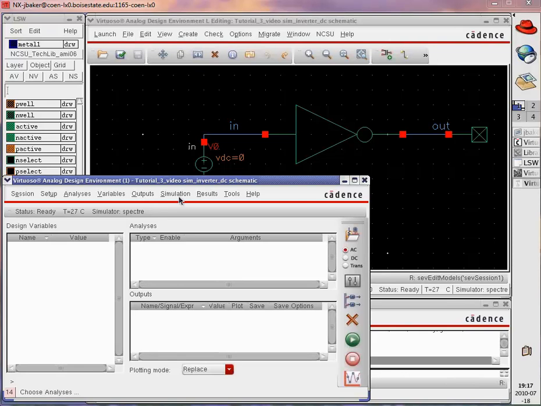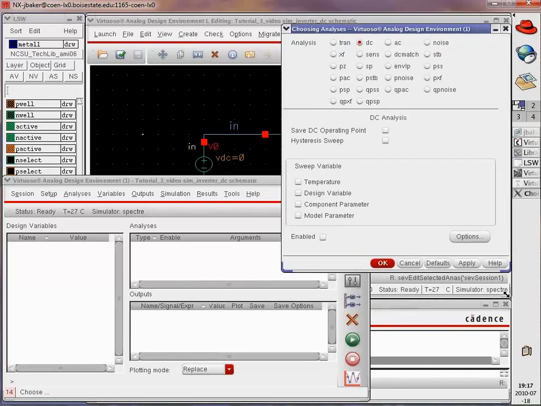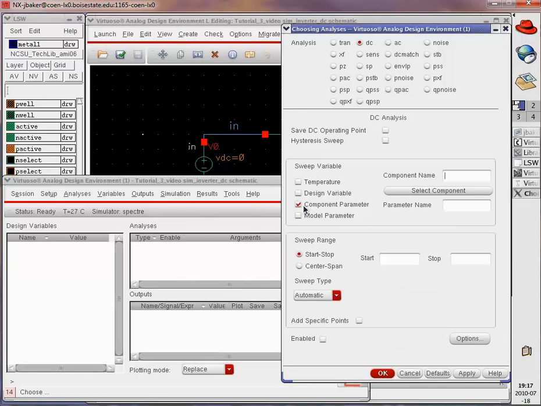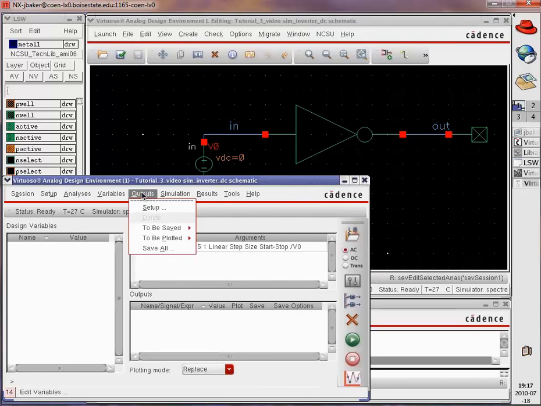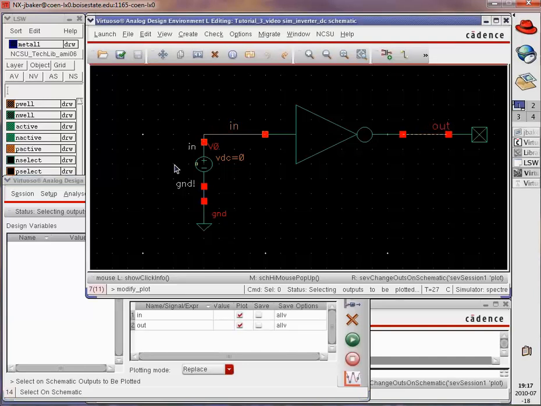Do the analysis. So we do analysis, choose DC, and you see the input source is V0. That's what we're going to sweep. So component parameters, slash V0. It's a DC parameter. And we're going to do a linear sweep from 0 to 5 in 1 volt steps. OK. And then outputs to be plotted. Select on the schematic. Let's plot in and out.